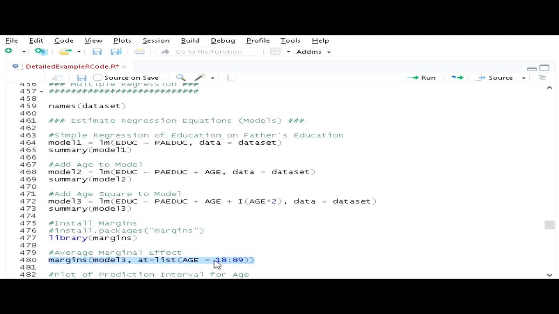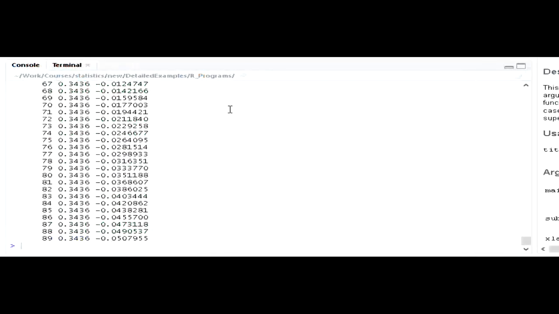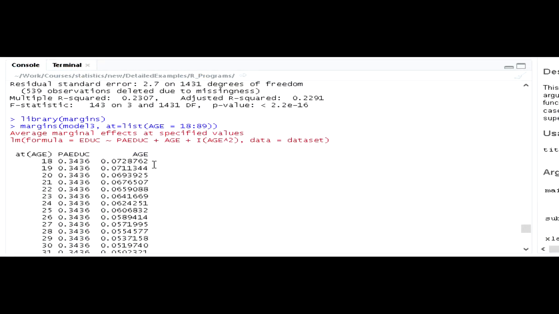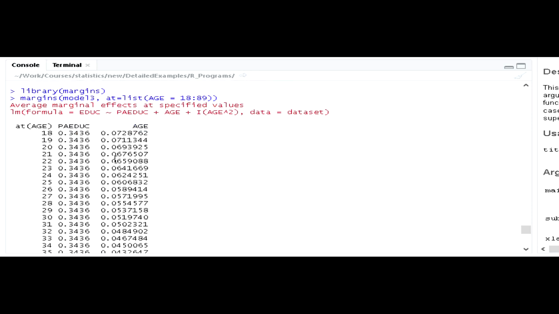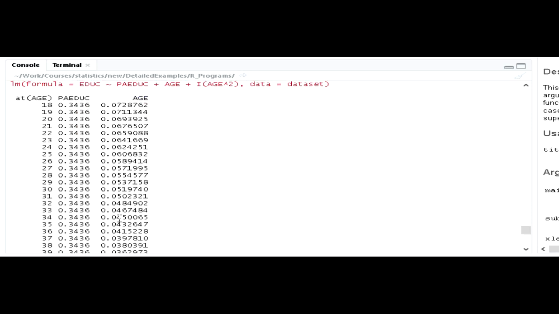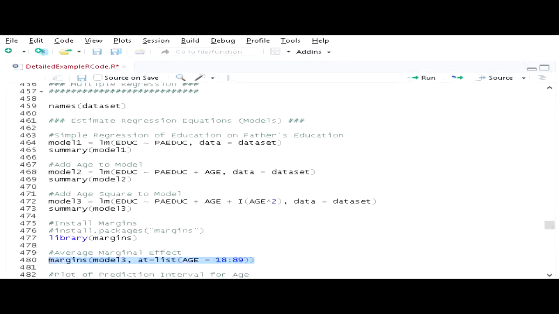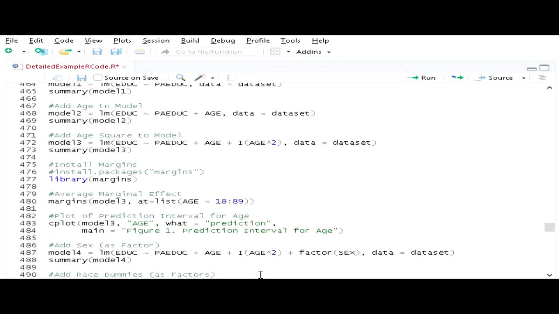And so it's finished. We can go down to our output window, and you can see that it has the different ages listed, and then it has the effect of age, which takes into account both age and age squared automatically, because both are included in the model syntax in model 3. So the other thing we can do is plot the resulting values, and we can use another command called cplot to plot the values of model 3 after we run the margins command.